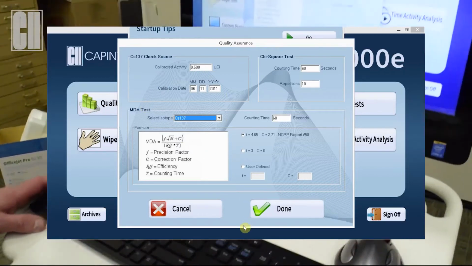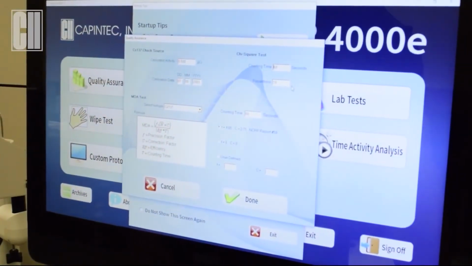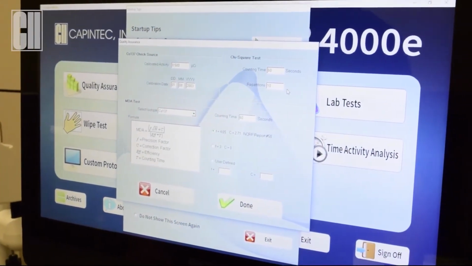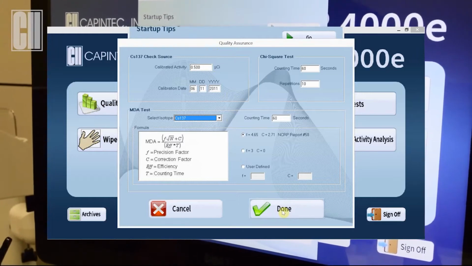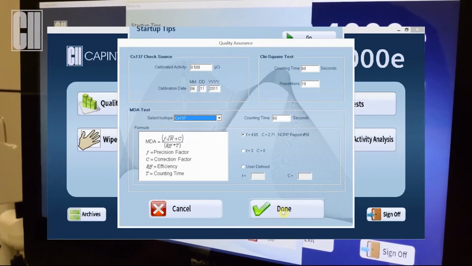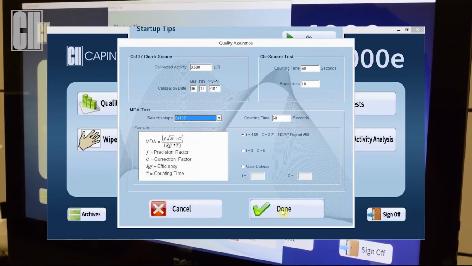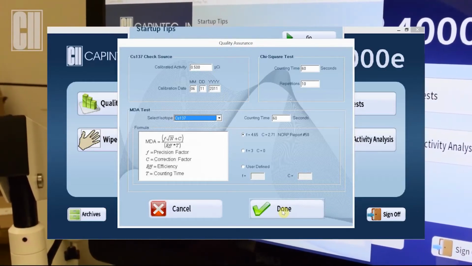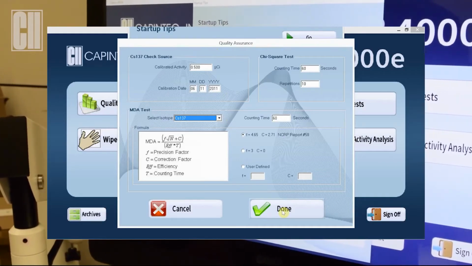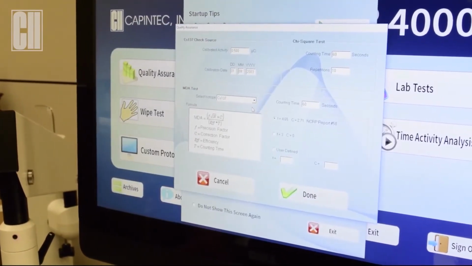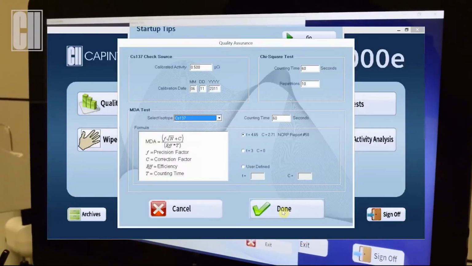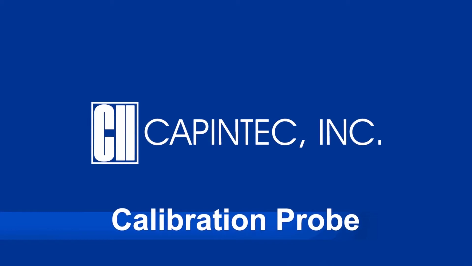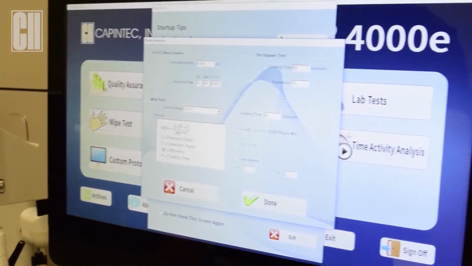Then you want to check your chi-square settings. Typically it's set at 60 seconds for 10 repetitions. Depends on the facility, but that would be the most common setting for chi-square. MDA test, the same thing, would be decided by the facility what isotope they would want to look for their MDA test. The source must have an efficiency measured in order to select it for the MDA test. Once that's all set, you can click on done.